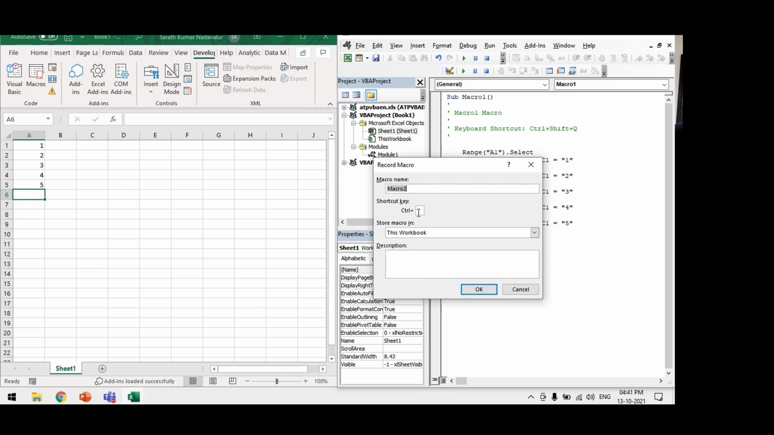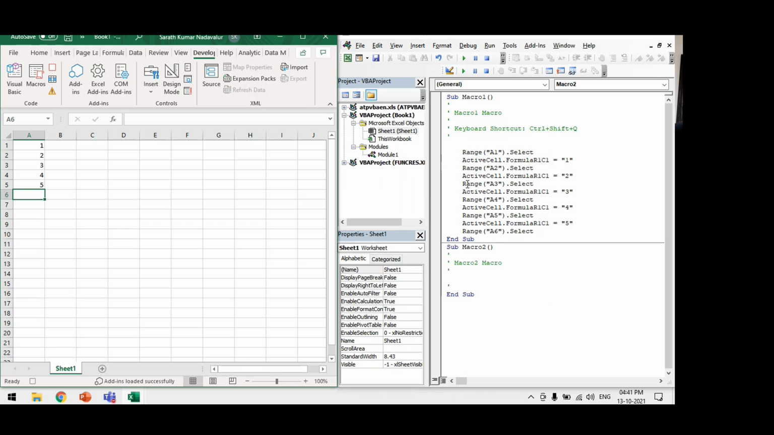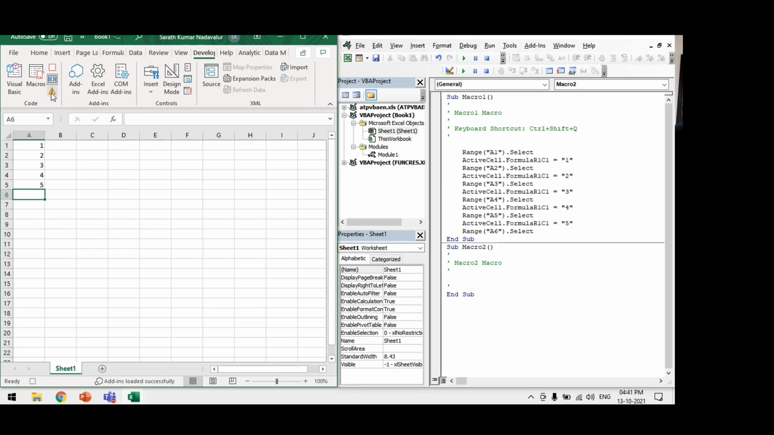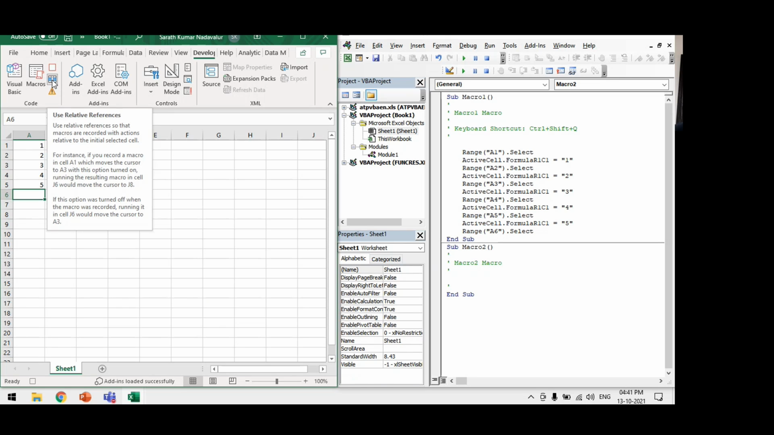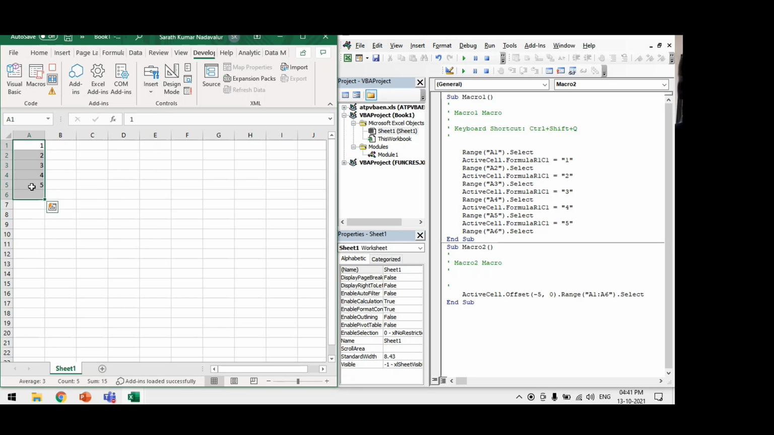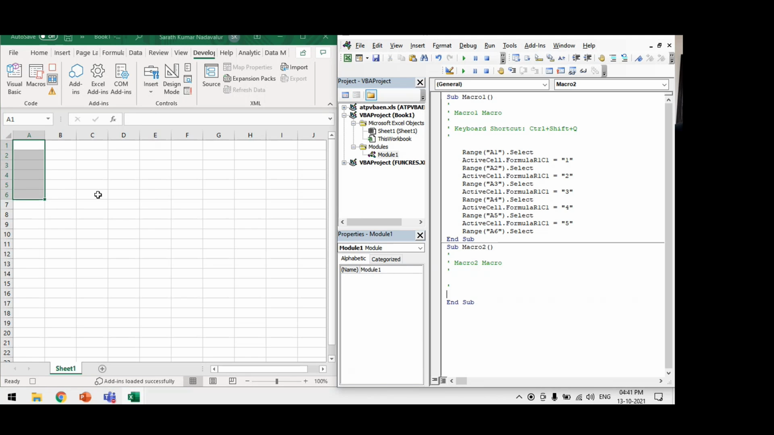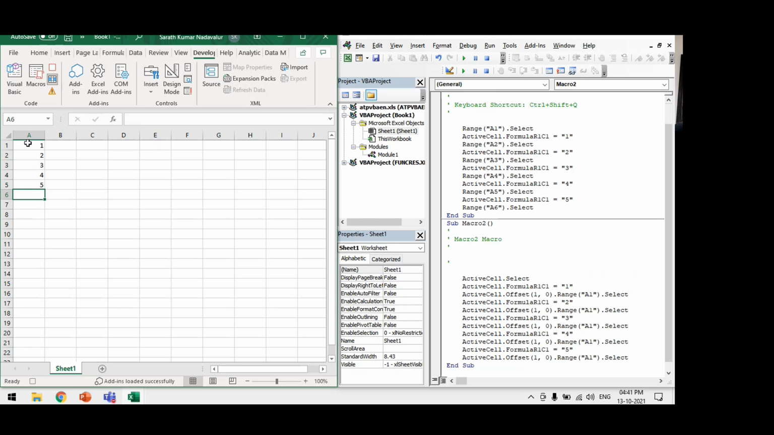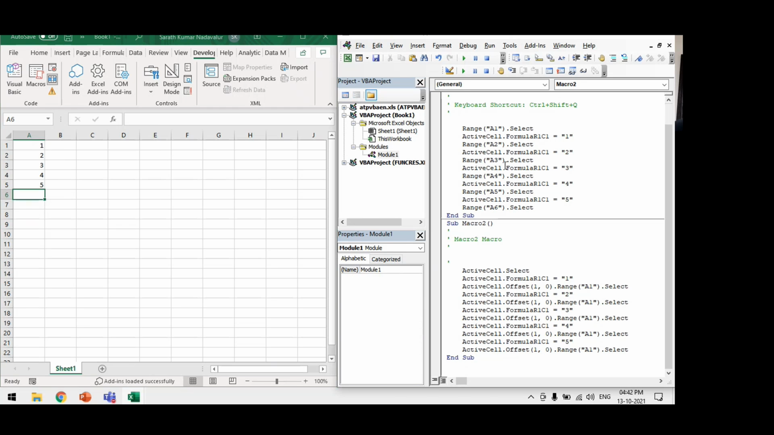And what I will do, I'll stop the recording. I will start the recording again. Give Macro 2. So it will create another macro. Now I will just add relative references. I will just enable this button. I don't want this. So if I just give 1 here, 1, 2, 3, 4, 5. I have done the same function without using relative references and with using relative references.